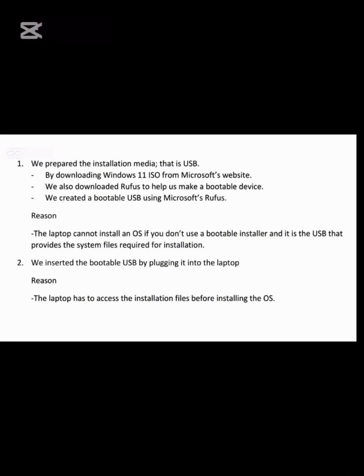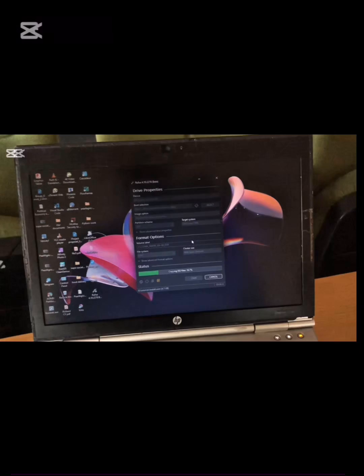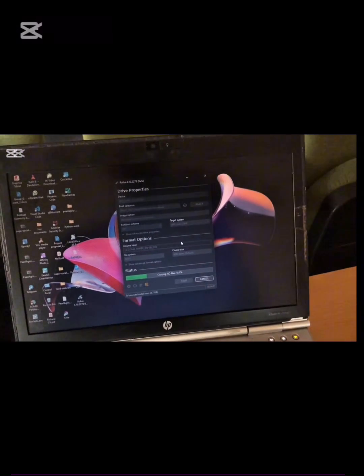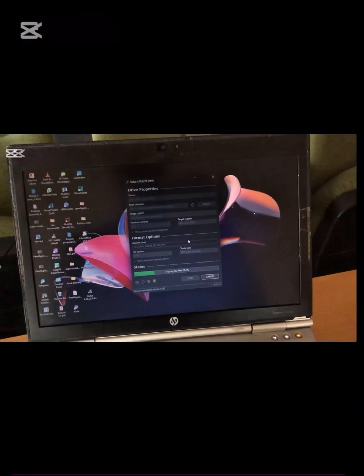First step, we prepared the installation media, that is a USB, by downloading the Windows 11 ISO from Microsoft's website. We also downloaded Rufus to help us make a bootable device. We created a bootable USB using Rufus. The reason for that is that the laptop cannot install an operating system if you don't have a bootable installer, and it is the USB that provides the system files required for installation. That was our first step.